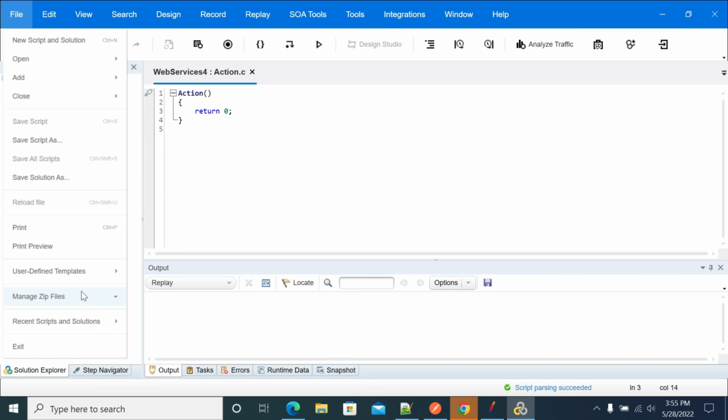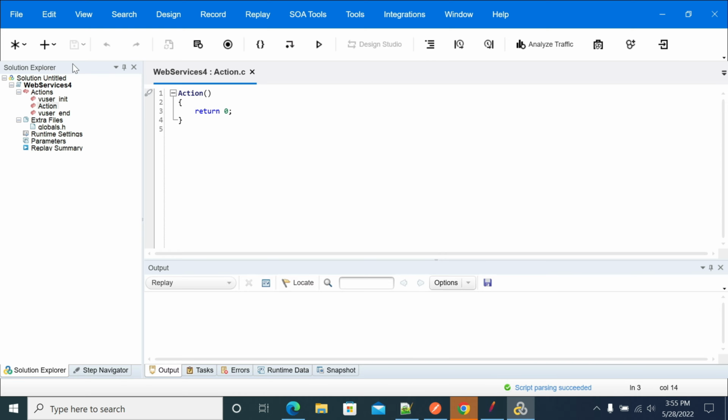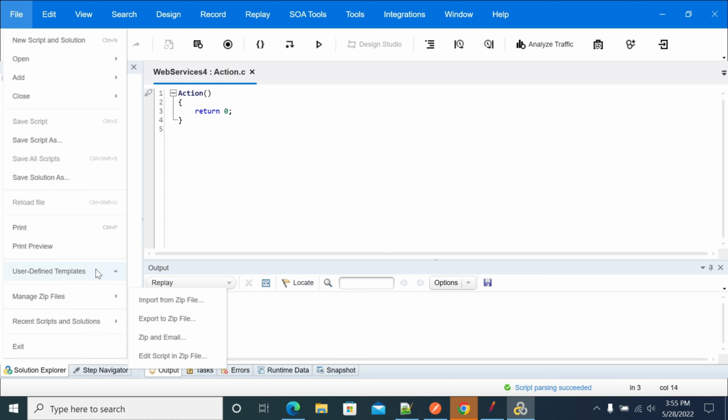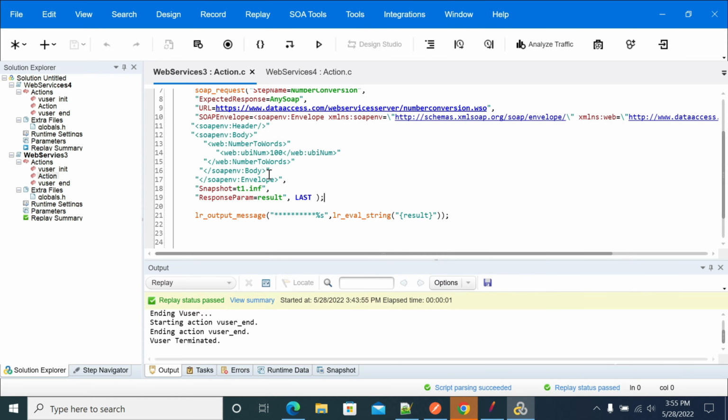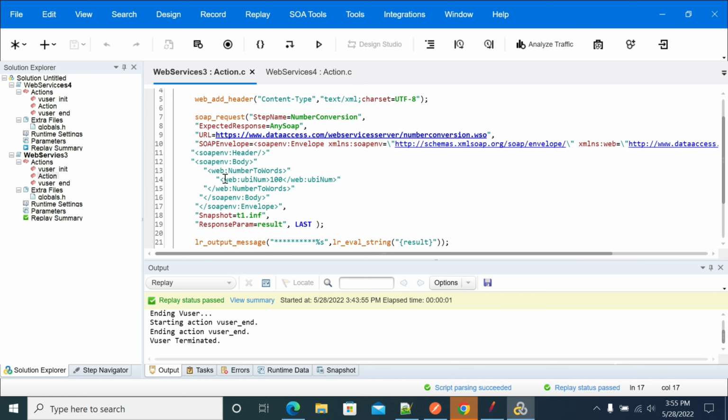So in the action we need to write a SOAP call request. I already designed a simple SOAP call which will convert the number into words. So this is a temporary SOAP API call. This is the method which we need to use to send a SOAP request, and there is a name that I'm giving for my SOAP request. This is the expected response as any SOAP.